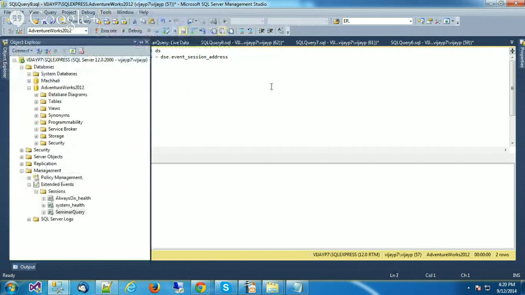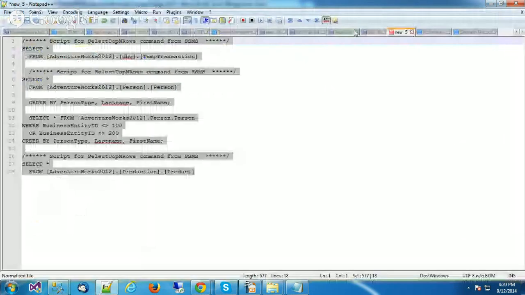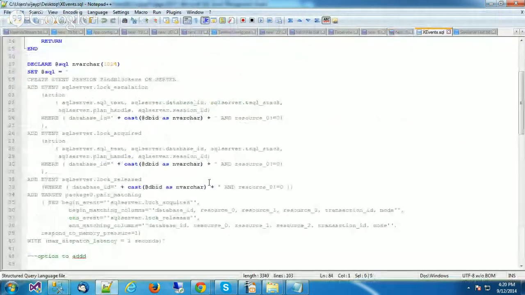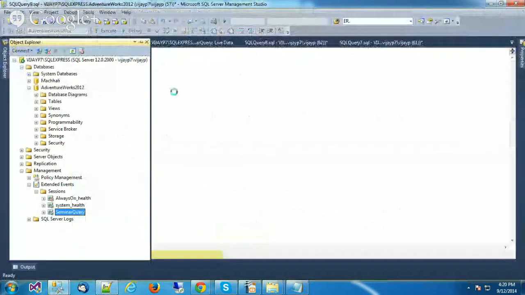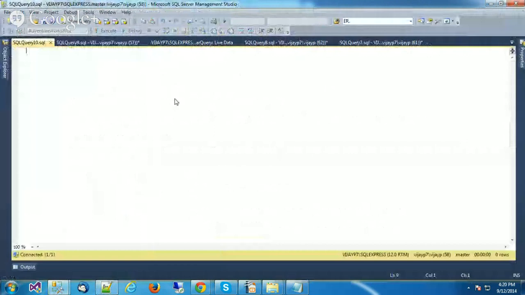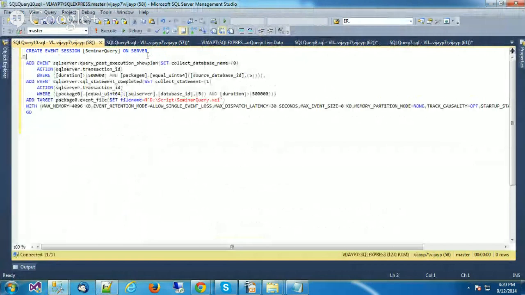Okay, now I was on the query. Let's say I want to set it up with some SQL queries. What exactly does setting it up with the UI do? I can script it from here: Session as, Create to, New query window. Now you can see what exactly it has done. Is it visible?